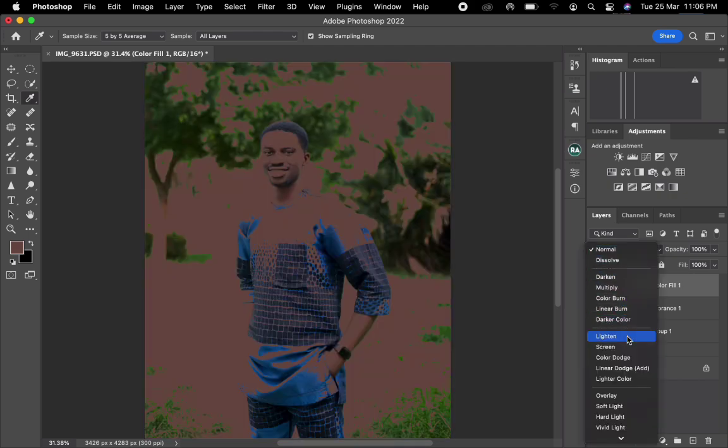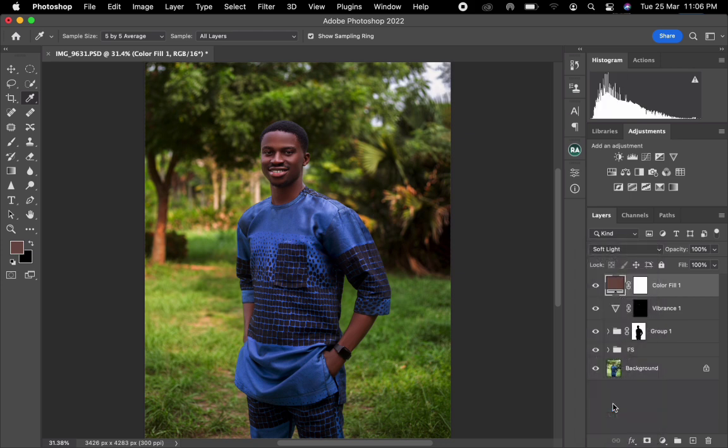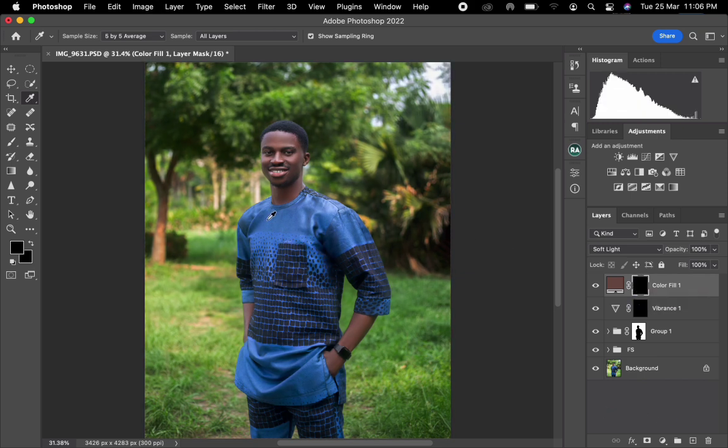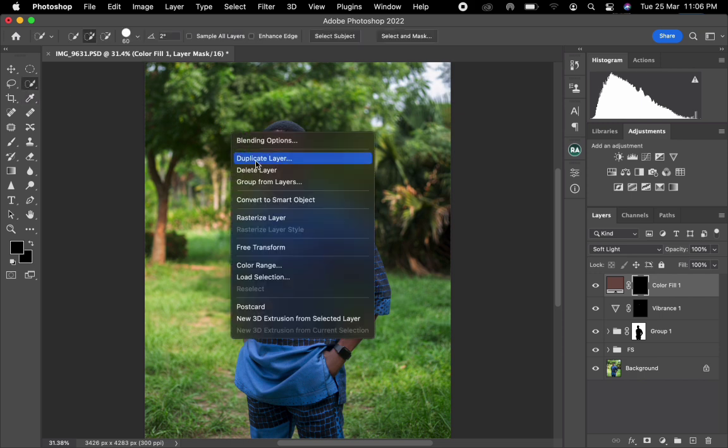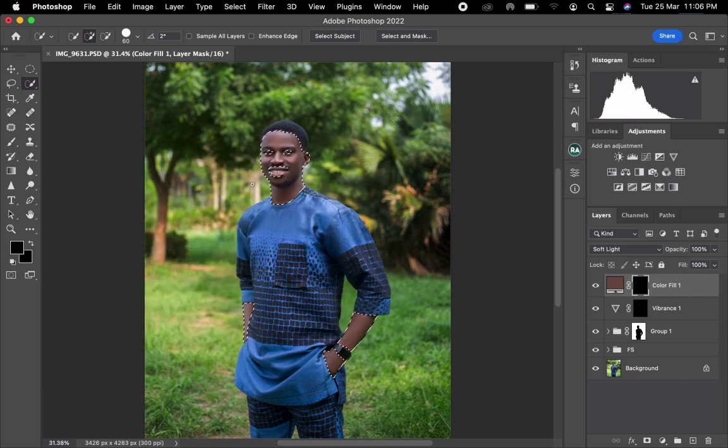What I need to do now is change the blending mode to soft light. After changing it to soft light, you can now see how the skin tone will look. So I'm going to invert this layer mask, by hitting Command I to invert it. What I'm going to do now is just brush out the part which I want the effect to be added on. But I actually have a selection of the skin, so I'm just going to load the selection of the skin right here.